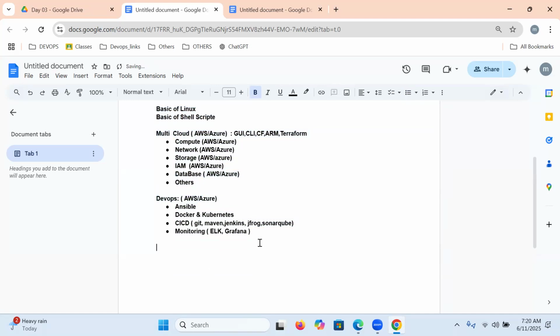By the end, we're going to do individual projects also. We'll do one project on Ansible, one project on Docker and Kubernetes, and one project on CI/CD. By the end, using all together, we're going to implement main projects. Ansible is one model, and by the end we'll do one project.